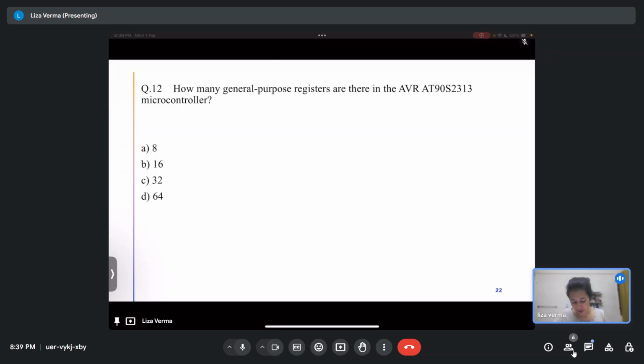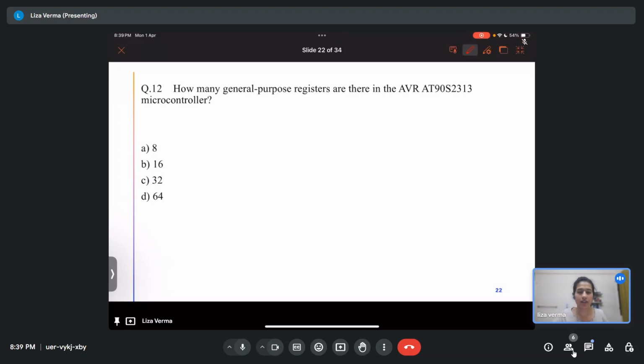Next is, how many general purpose registers are there in AVR? So 32, we just discussed it, right? Yeah, 32 general purpose registers.